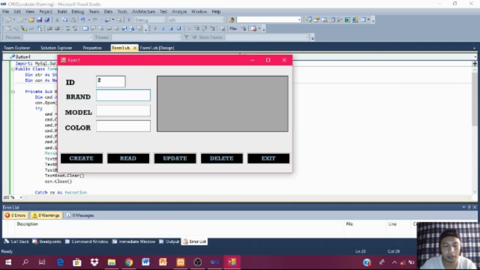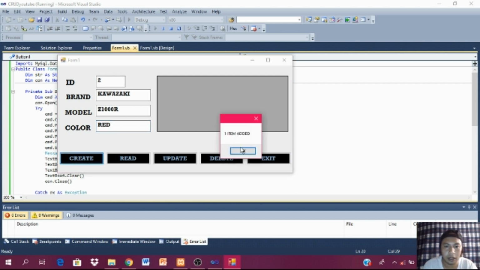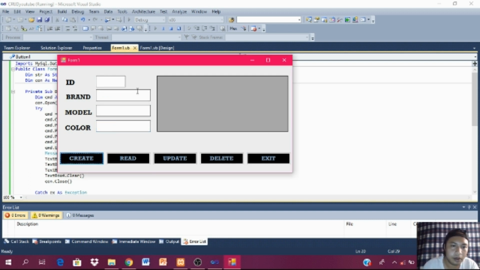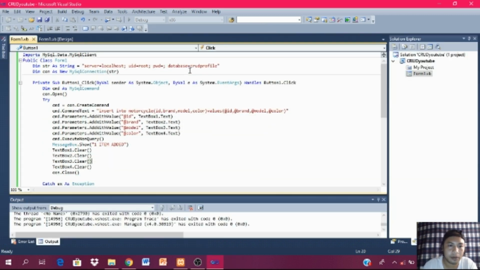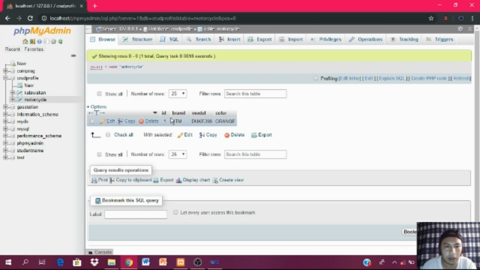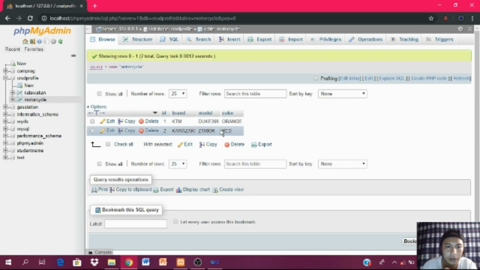So let's try again. 2, let me say Kawasaki Z1000R, color red. Great. Then one item added. Then boom. As you can see, guys, TextBox 1, 2, 3, and 4 are now cleared. So let's move on. Let's check our database if that new data is added. So we now have two data.